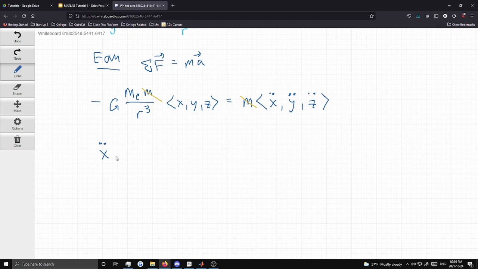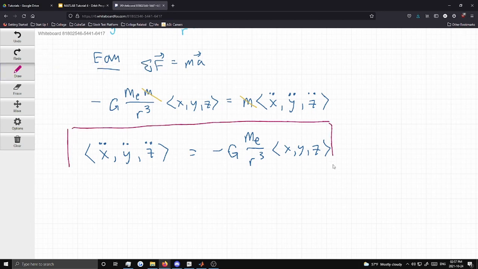So we have x double dot, y double dot, and z double dot, all as vectors, is equal to negative G mass of the Earth over r cubed, and it's a function of position. And these are the equations of motion. This is what we will be using.